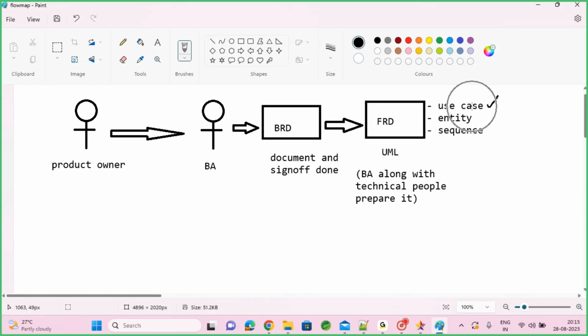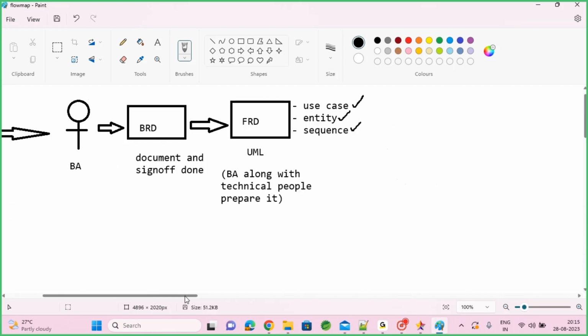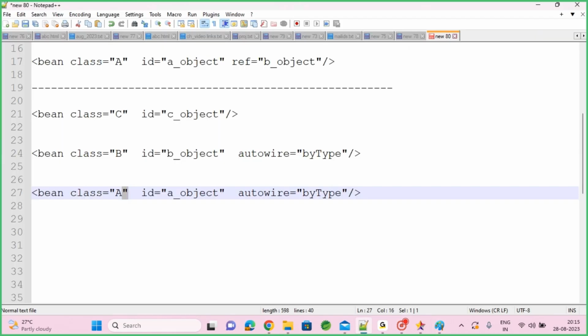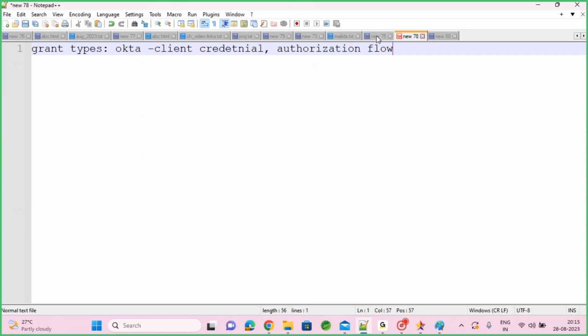It will make you understand the user story clearly, and the entity diagram will show how many parameters you have and what the table structure is. The sequence diagram explains the sequence of your execution. And apart from this, we documented something here.